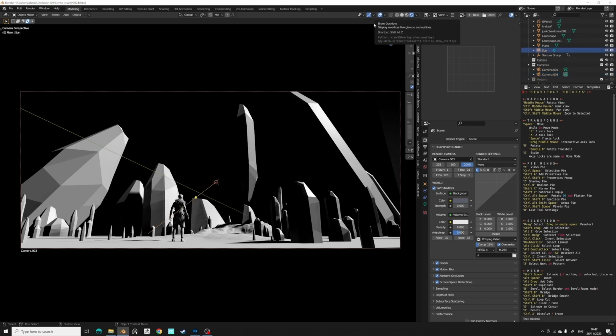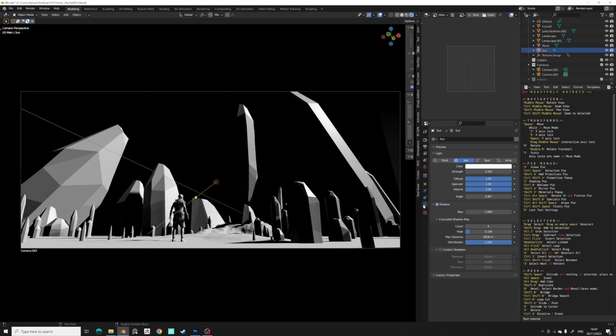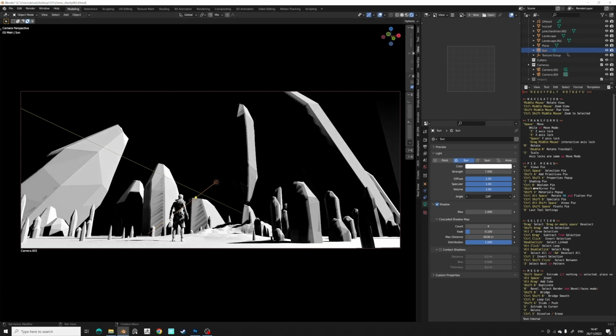But in Eevee, if you select your sun and change the strength to, let's say, 7 or 8, so a little bit brighter, then we're going to change our angle here to 0 so that we're getting less diffusion. The higher the angle is, the more it's diffused. So we're going to set it to 0.